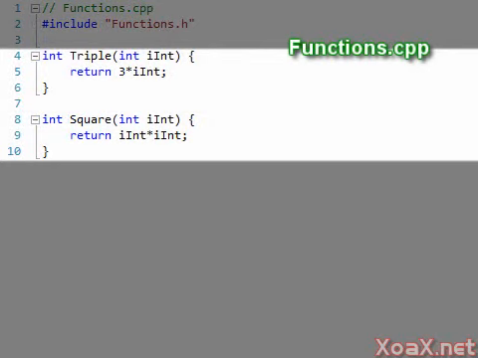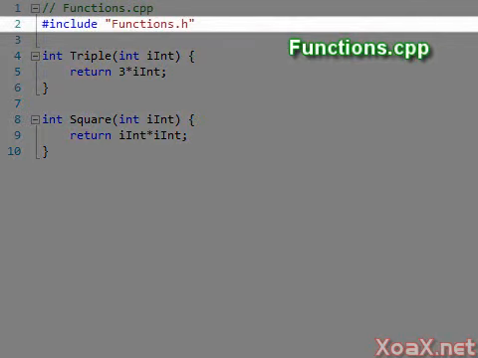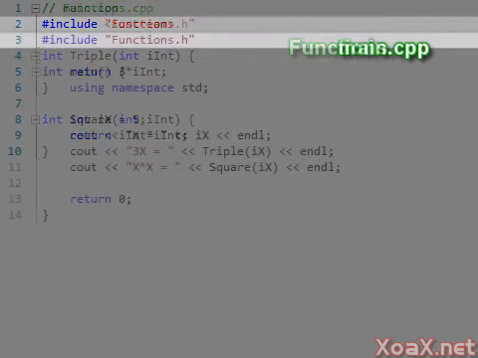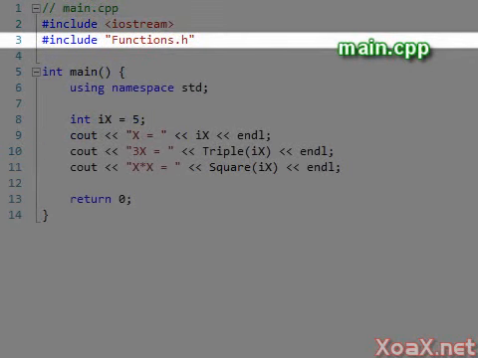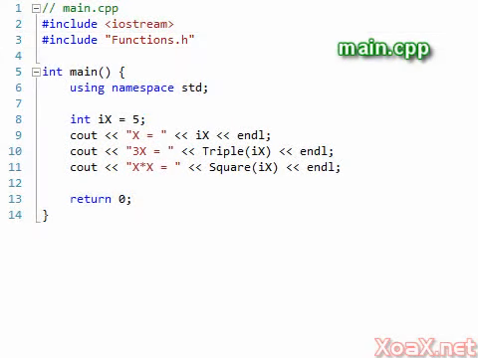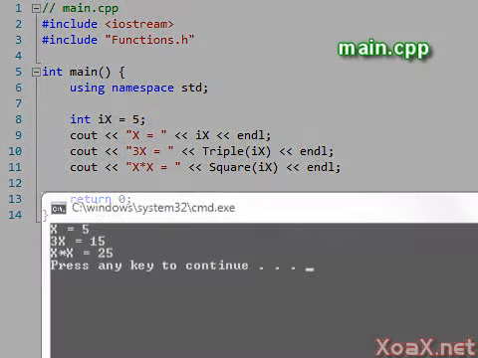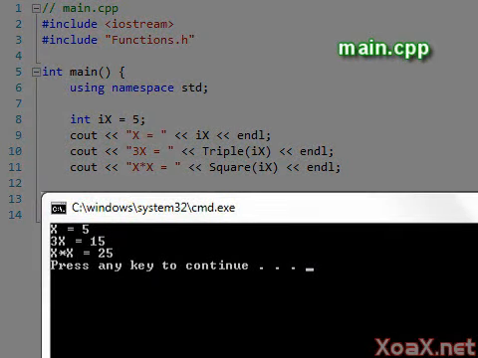In the source file, we put the function definitions. However, we still need to add an include directive before the definitions. Finally, we add an include directive to the top of our main.cpp file. This demonstrates how we can separate functions into header and source files. Now we can compile and execute the program just as before.